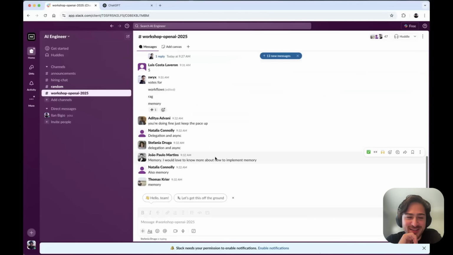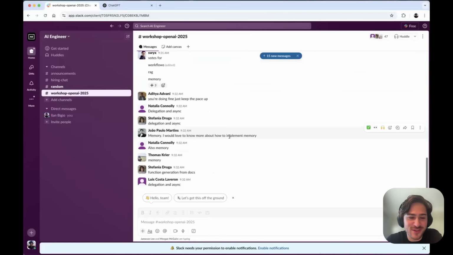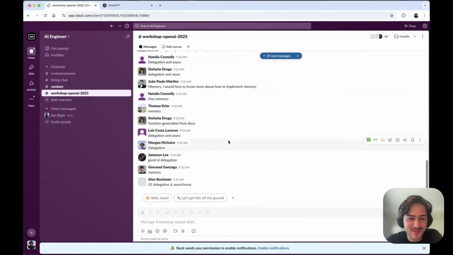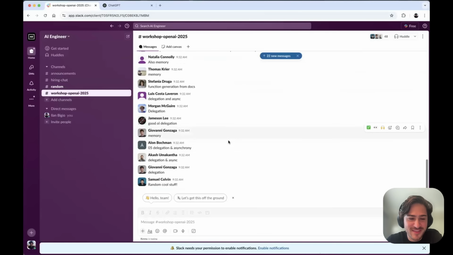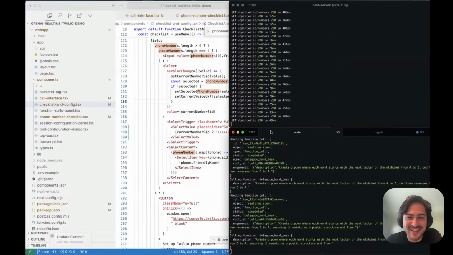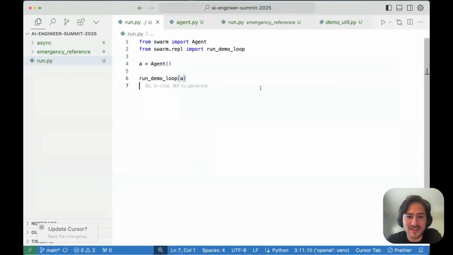Okay. Lots of memory, I see. Function generation from the docs, delegation, async. Okay, good old delegation. And random cool stuff. I will get to the random cool stuff. Okie dokie. Back to light mode.